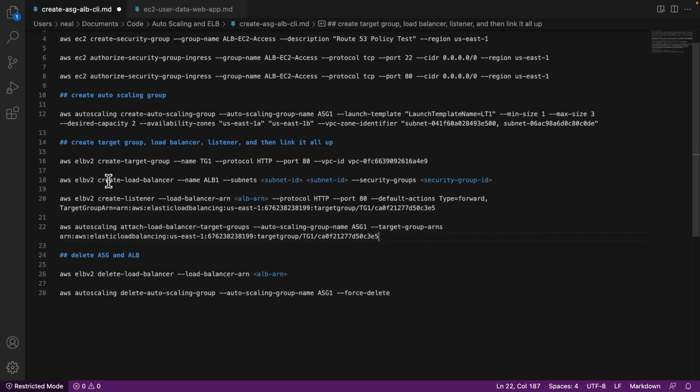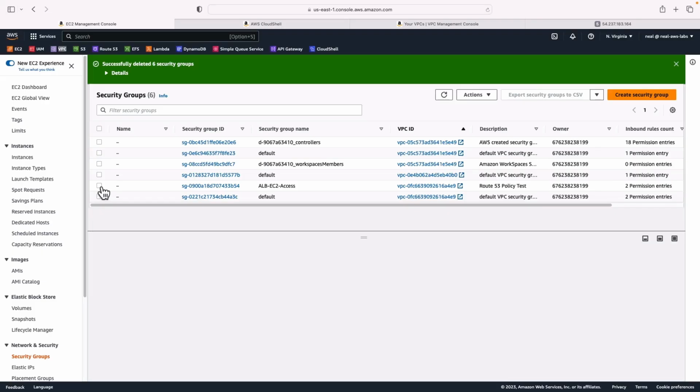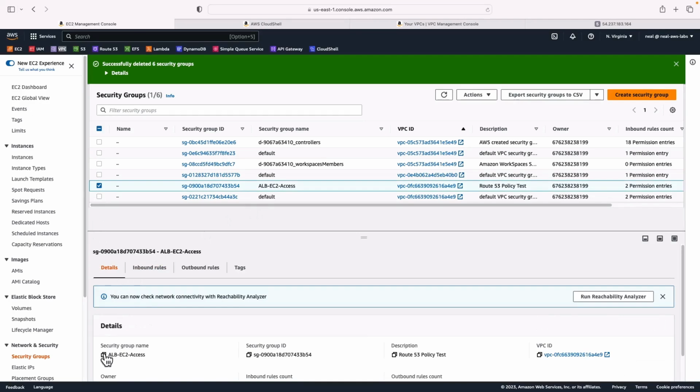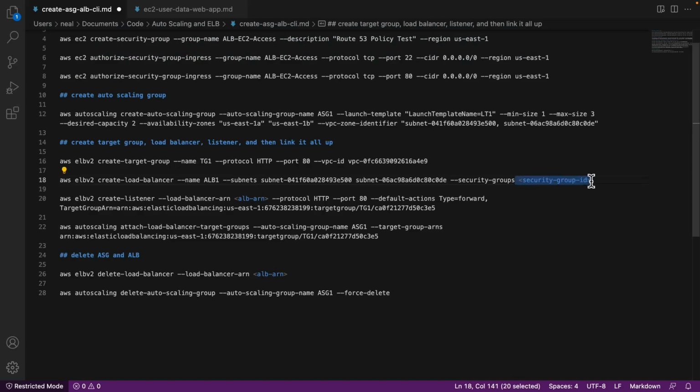The next command is create load balancer, and we need to specify the subnet IDs. Now we used those before, so I'm going to copy them from above, put one in, put the other one in. This time there's no comma because we didn't use parentheses. And so you just specify them with a space in between. We also need the ID of our security group. Back in EC2, I'm just going to find the security group, select it, and on details, I'm going to copy the security group ID. Okay, now we have all of the information for the second command.